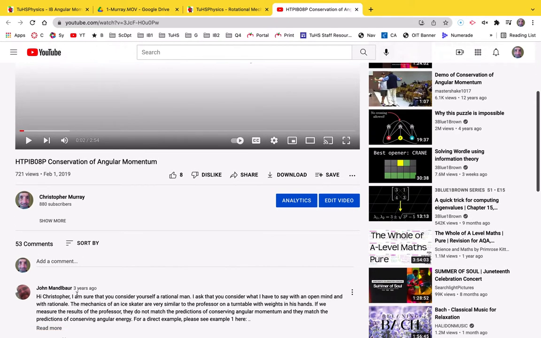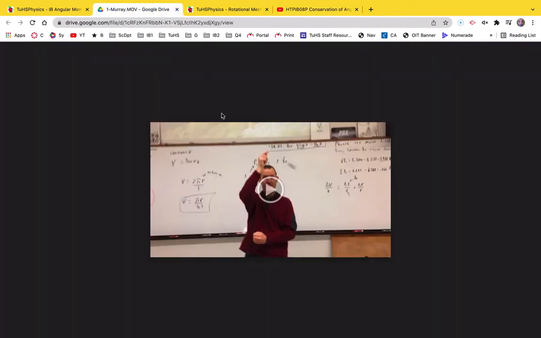That is because somebody on the internet has proposed an alternate model for conservation of angular momentum. In his model, it's not angular momentum that's conserved, it's the kinetic energy that's conserved. Now, let me just talk about the specific experiment that he's talking about. So let's take a look at this.